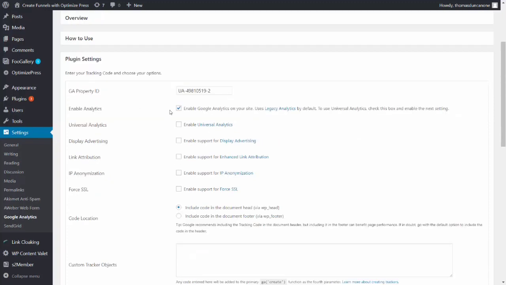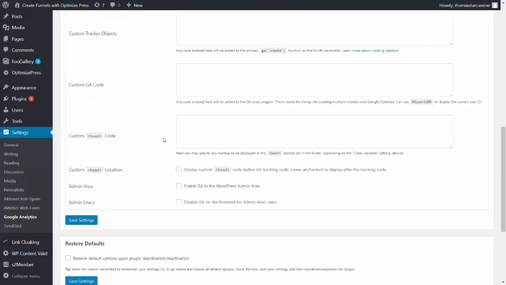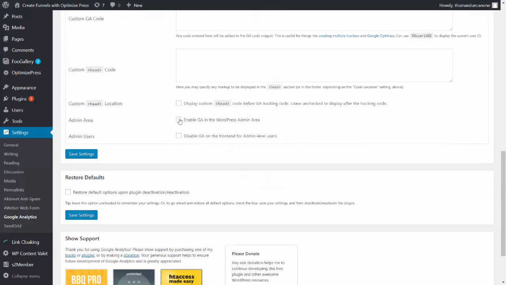Now, once we've enabled analytics, all the other settings are going to be optional if you know that you want to configure them. So what we're going to do is scroll down to two other settings. We're going to enable Google Analytics in the WordPress admin area, and we're going to disable it for other users. Once we do that, we're going to then click Settings.